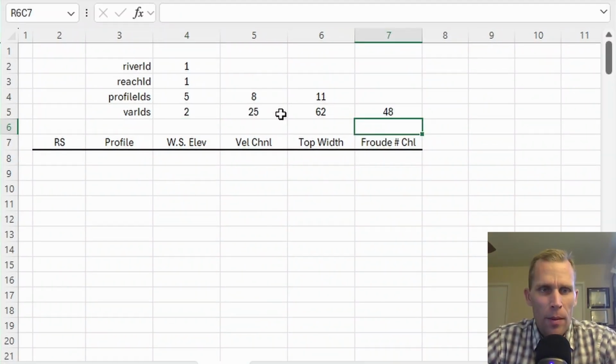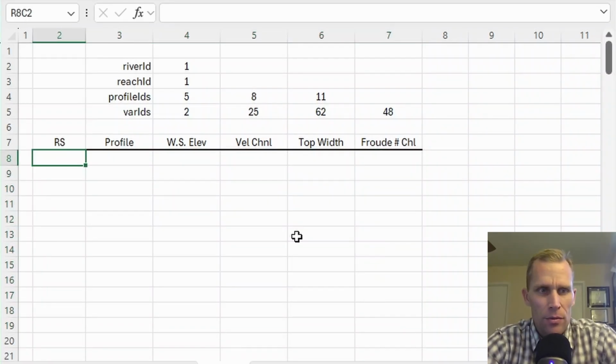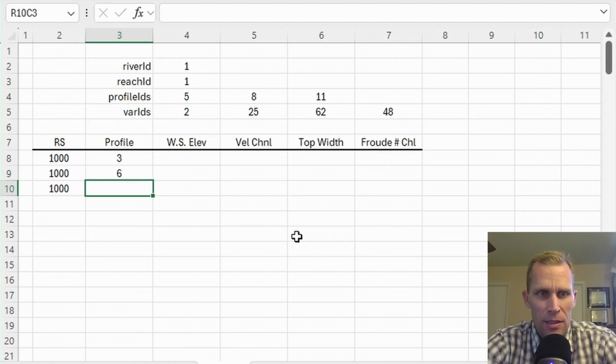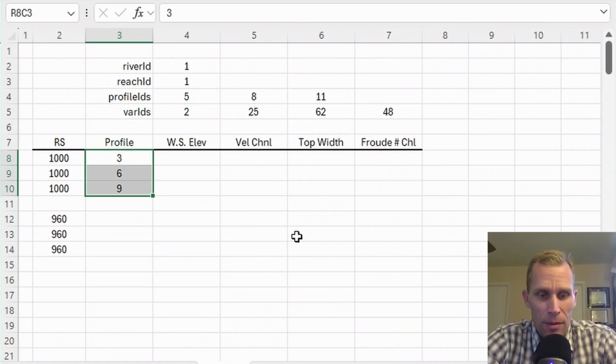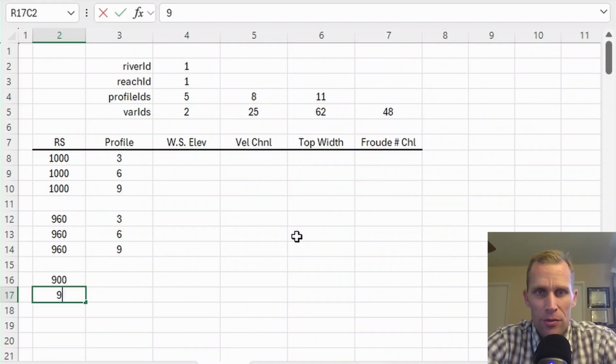So with that set up, what I'm going to do is print out the results down below. River Station is going to start at 1000, and it'll be 1000 for all three of our different profiles. The next column over for profile is going to be 3 a.m., then 6 a.m., and then 9 a.m., and then it's going to repeat. We'll add an extra row here just for visual separation. Then the next cross section is at River Station 960, I believe, so we'll have three of those, and the three profiles will also repeat as such. Then 900, and all the way down to the end of the reach at River Station 0.